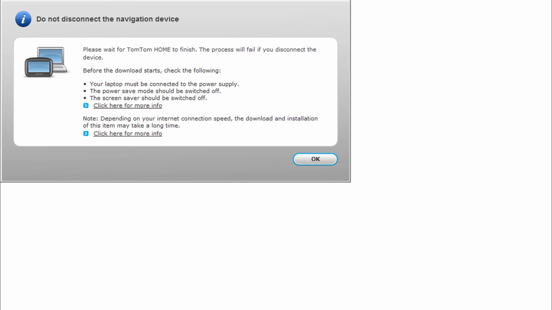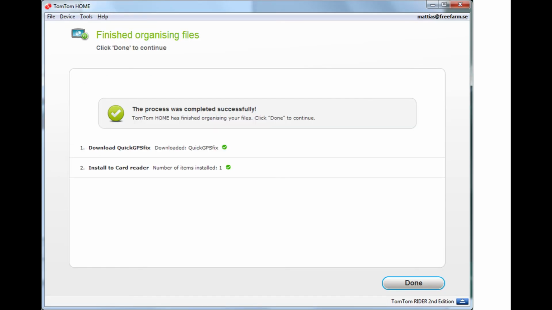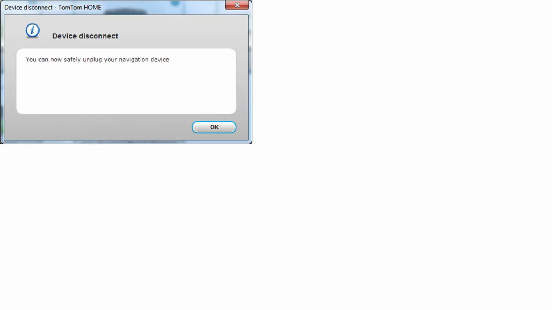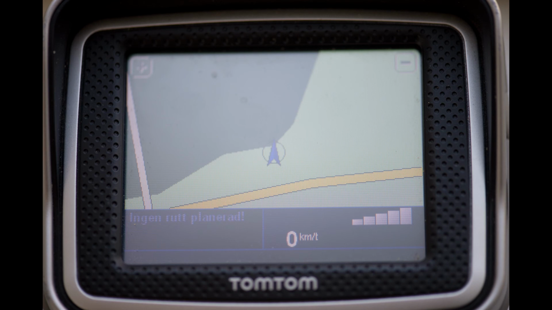During the installation, this message is shown. Just click OK. And when it's finished, it says that it has finished. So click done. And you can now unplug the device, as this screenshot says. And now the GPS is working again.